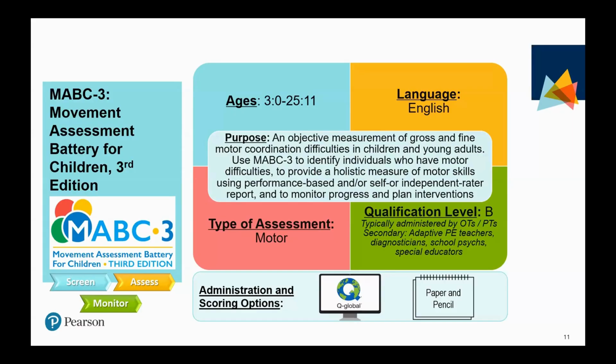So this one is a really, really great tool for identifying motor impairments, providing both direct assessment data and really valuable observational input as well.